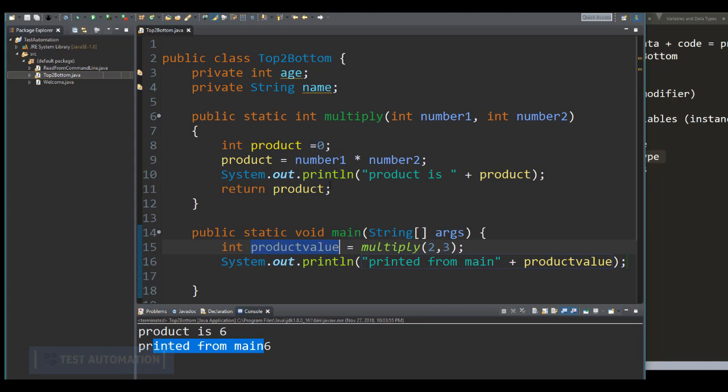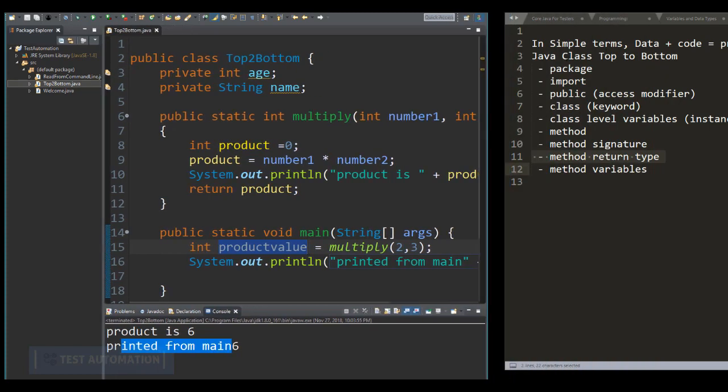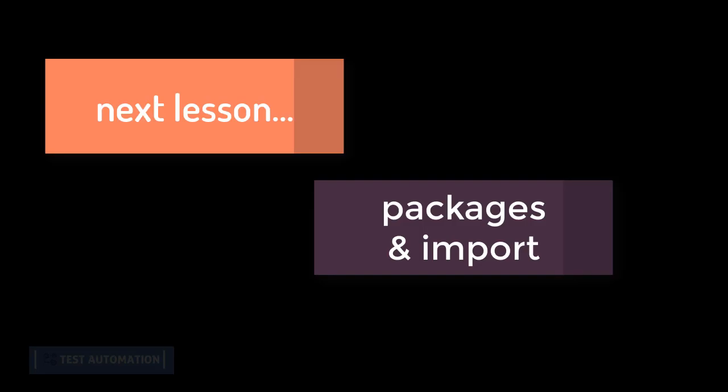The other two topics we need to cover are simple, which are package and import. We will see package and import in the next lesson.